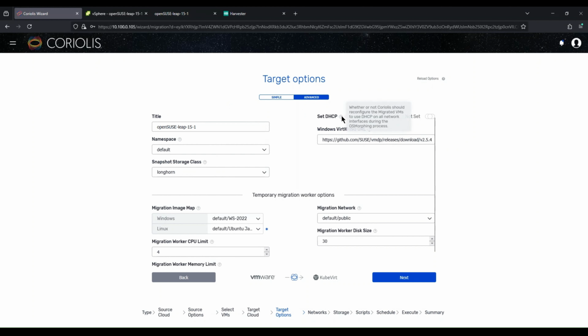Now we will see the options to select, being set the ACP, where Coriolis can reconfigure the machine to use the ACP on all network interfaces during the OS morphing process. Windows Virtualization ISO URL used for Windows workloads. Then we will have the namespace, and the last one will be represented by snapshot storage class to be used when creating the volume snapshots.